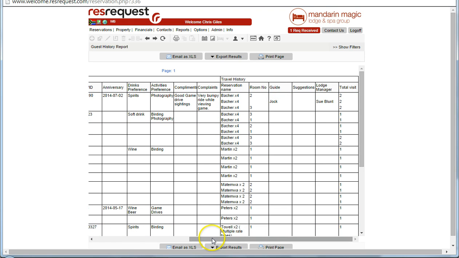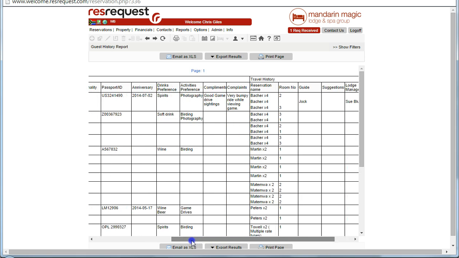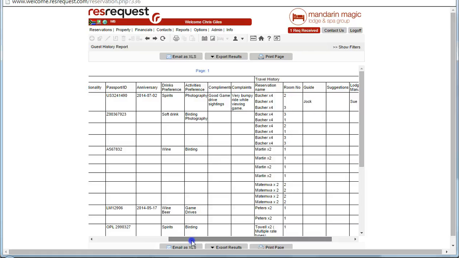And in the case of multi-properties where guests are traveling in a circuit, then this report obviously will be quite advantageous to the properties that the guest is going to, as they can then in advance have a look into this report and get updated information on the guest.